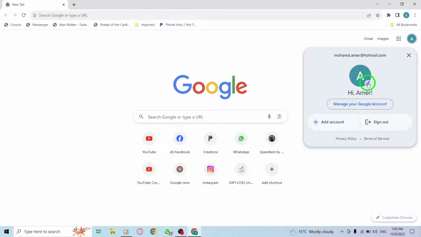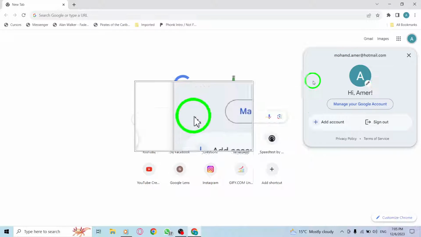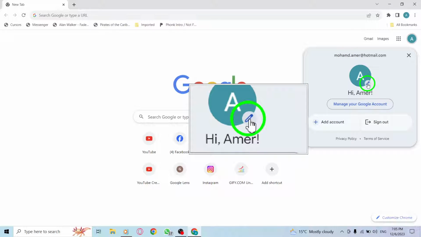Step 3. After clicking on your profile picture, a drop-down menu will appear. From the menu, select the Edit option. This will take you to your Google account settings.